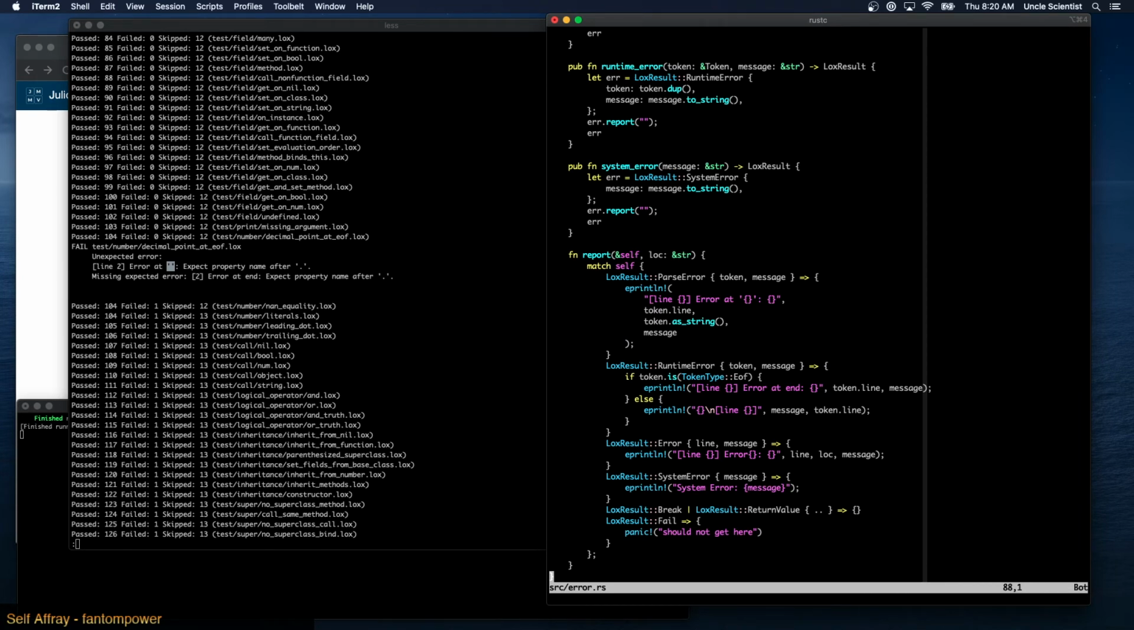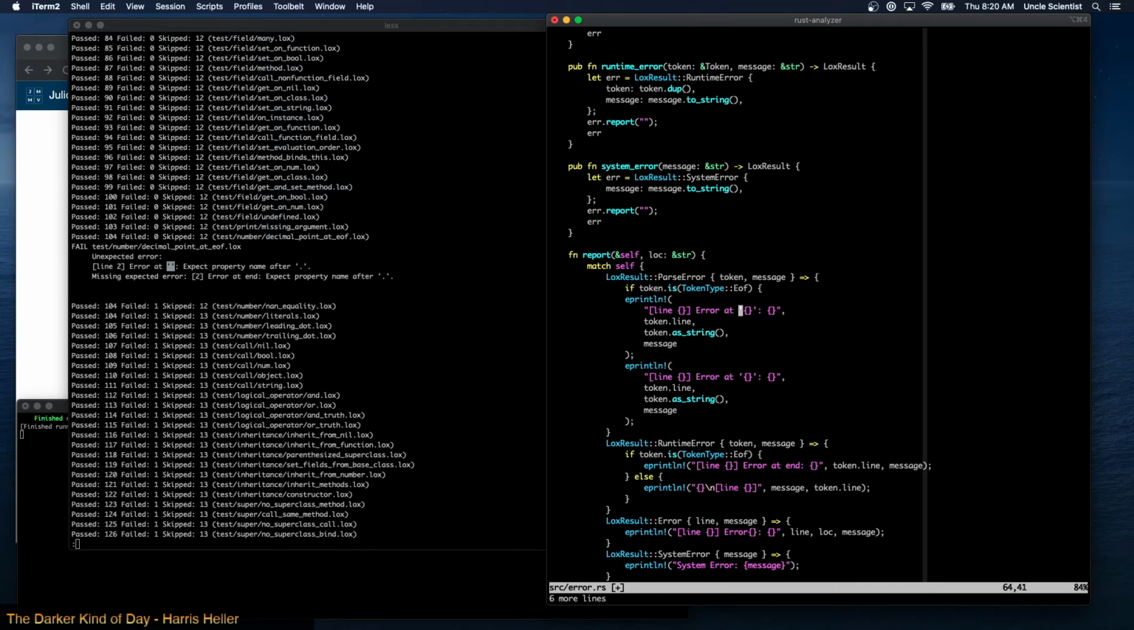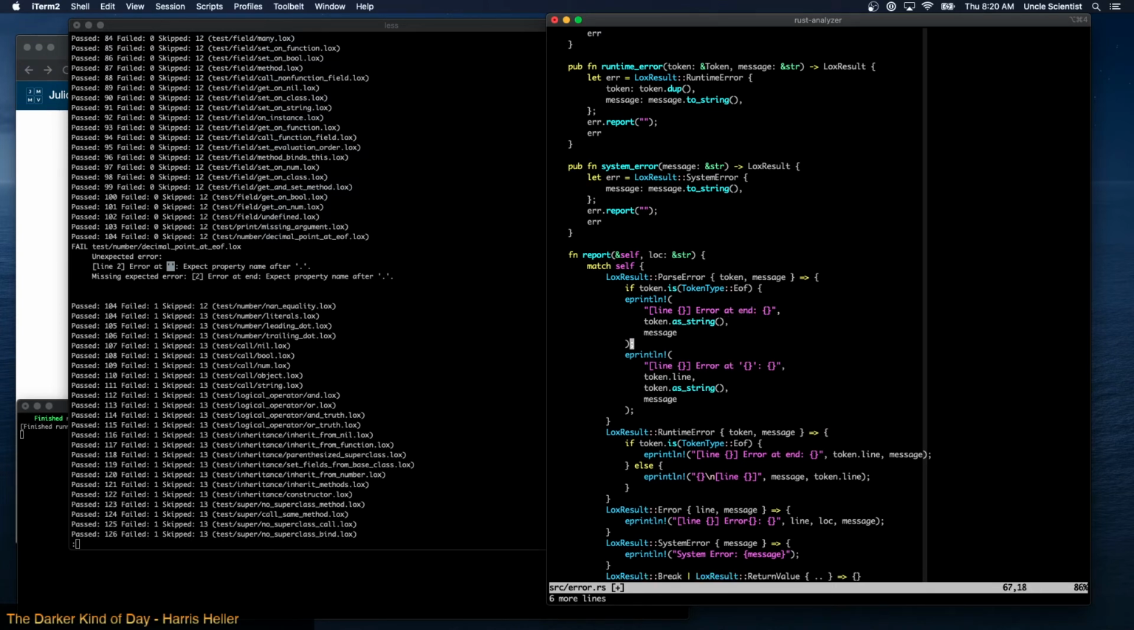We have error at, expected property name. So this is error at this. So I think this is the error that we need to deal with. And I think what's happening here is the token type is EOF, right? So if we say if token is token type EOF, let's copy these guys. This should just be error at end, like that, else, like that.